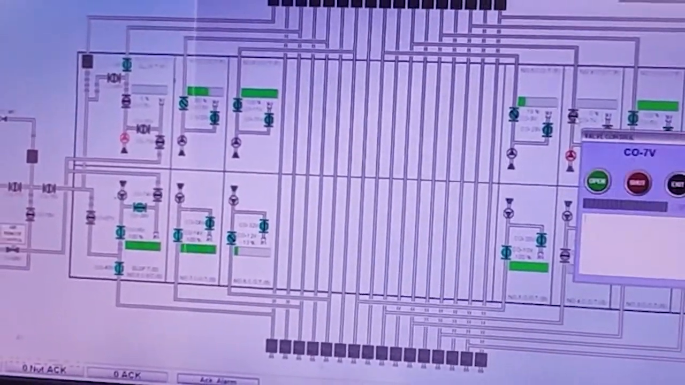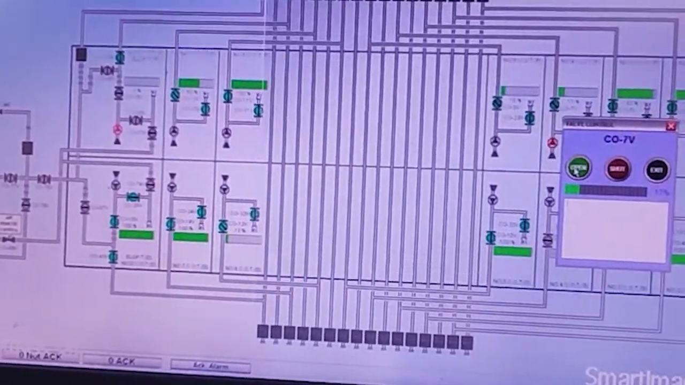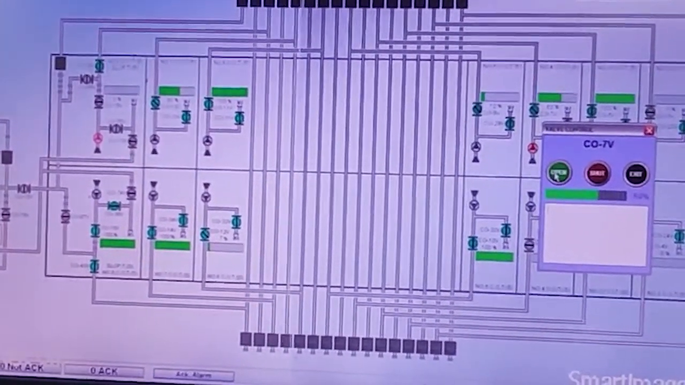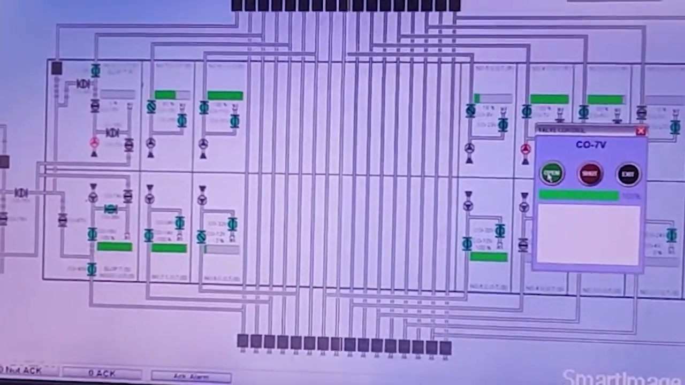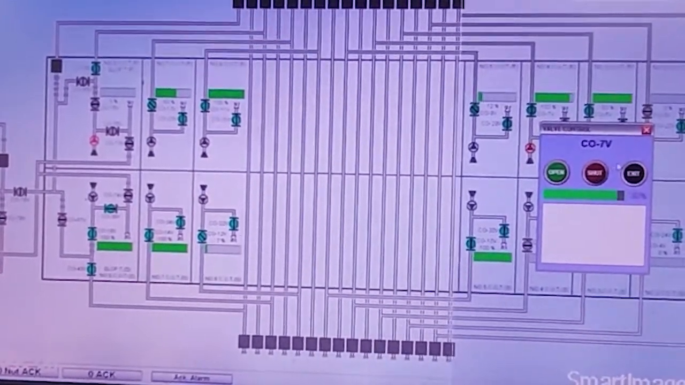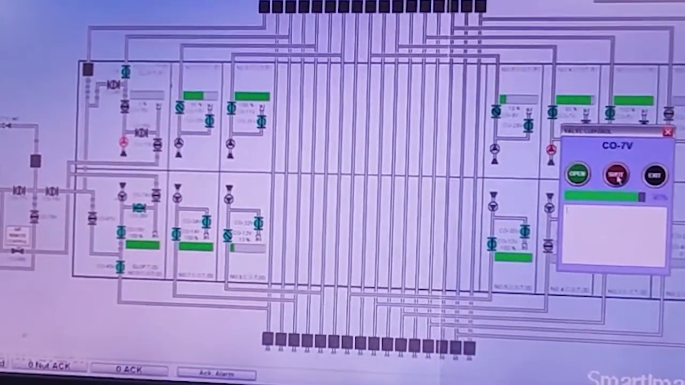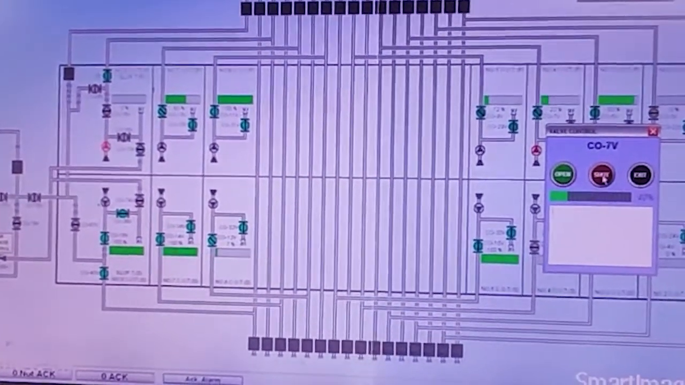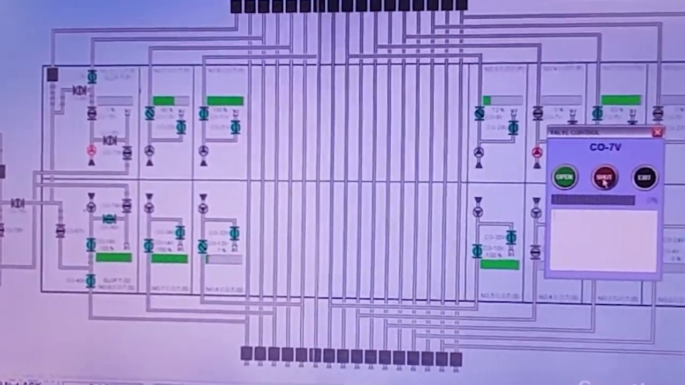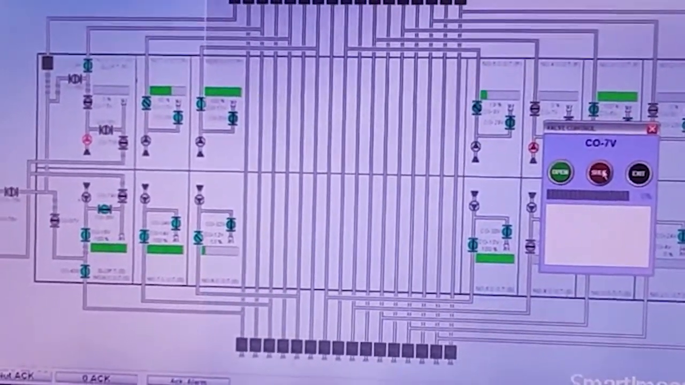Again for the discharge valve, click left on the valve. You have an option open. Now here the discharge valve will open in percentage: 25, 50, 75, 100. So that's how it opens. If I want to shut it, again out of these three options I have to click stop, and again click stop, again click stop, again click stop. So it will close 75%, 50%, 25% and 100%. That's how the discharge valve will be closed.